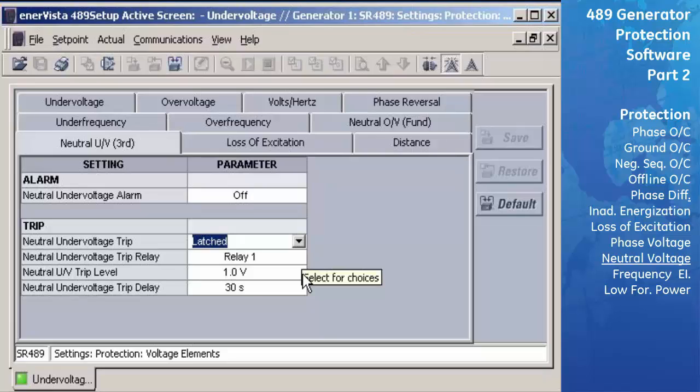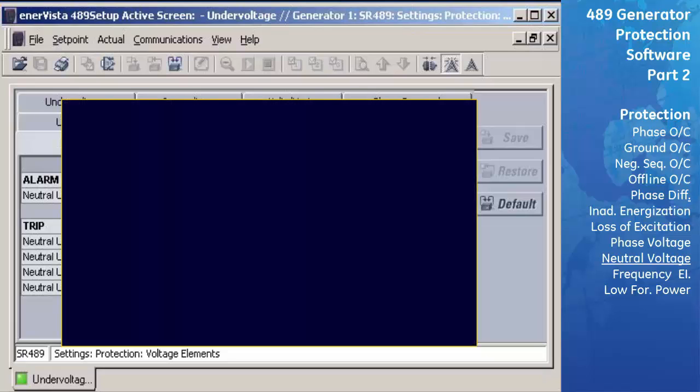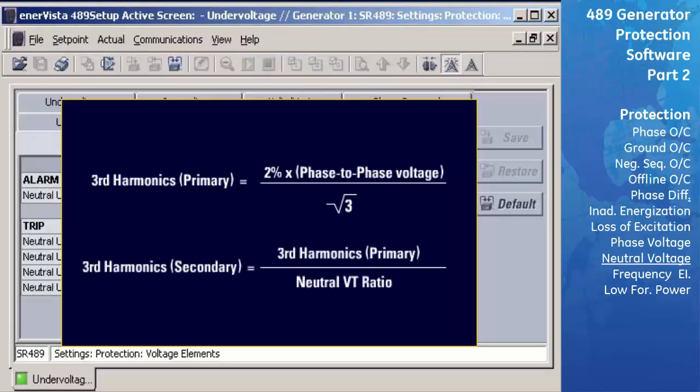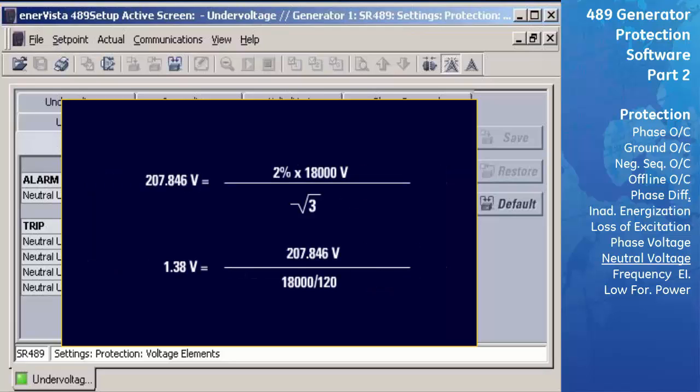For our example, we will assume that under normal operating conditions, the third harmonic voltages will make up 2% of the rated voltage. To calculate the maximum amount of third harmonic voltage that could be present in the neutral leg of our generator, we will use the following formula. Third harmonics, primary value, is equal to 2% times the generator rated phase-to-phase voltage divided by the square root of 3. We will then use this calculated third harmonic value to determine the harmonic content that will be present on the secondary side of the neutral VT. We will simply divide the calculated primary value by the neutral VT ratio. Using the information from our system, our formulas will look like this.